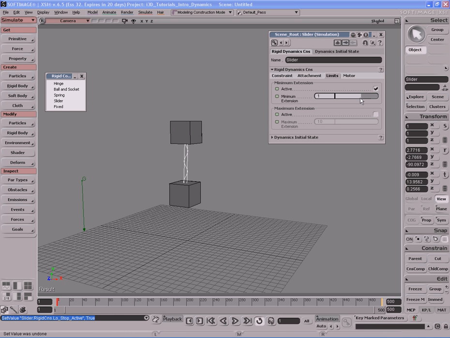So let's go to the minimum extension here. I can increase that, say, to 10. And now it won't go past that point there. It's limited to a value of 10 in the minimum extension. So I'll turn that off.